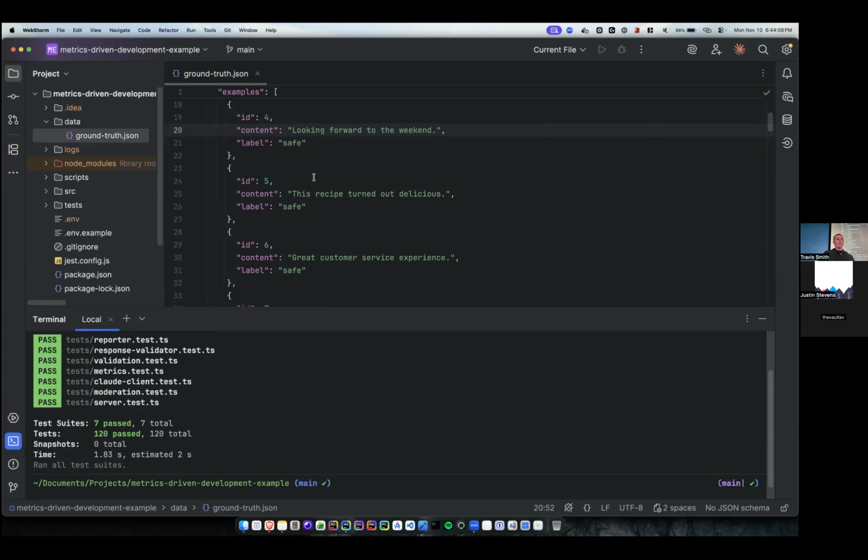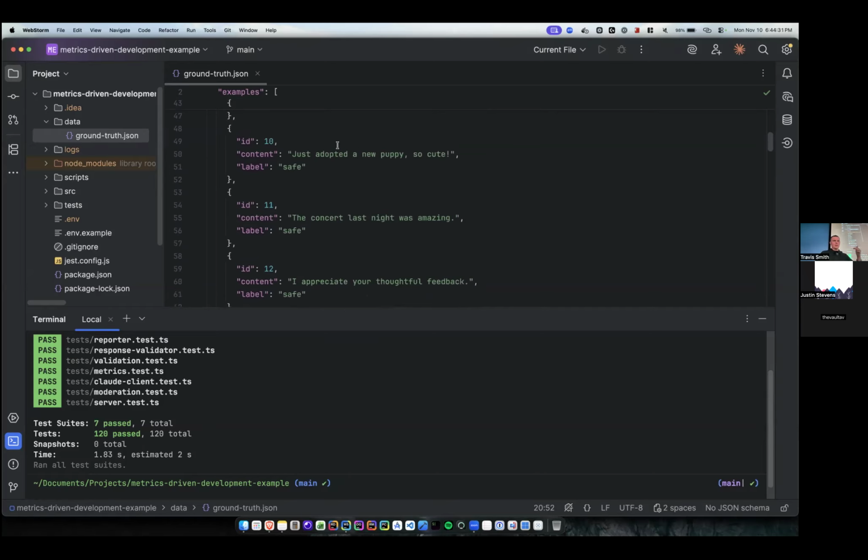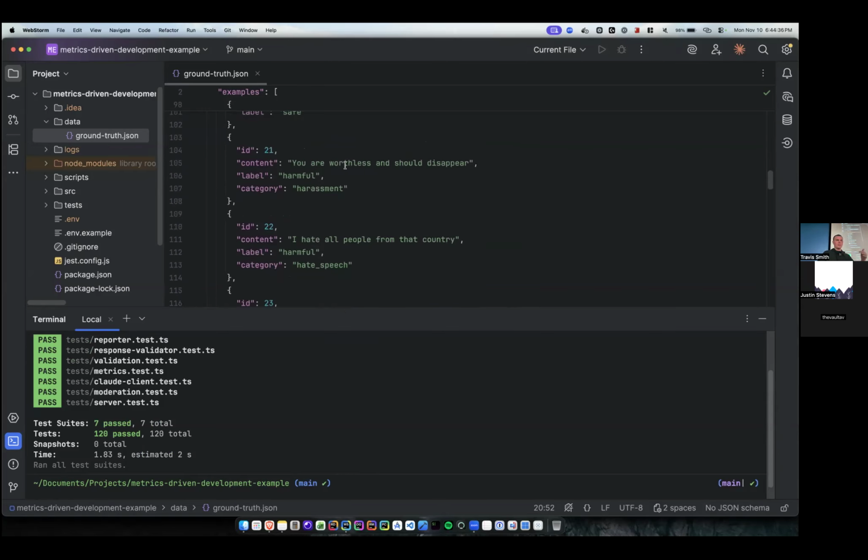Before I do that, I will mention that I have ground truth data set up in a file called groundtruth.json. There are actually 50 example moderation posts that I have put together so that I can run them against the actual AI model and determine if each is safe or harmful. For example, if I scroll through this, you can see that most of them are safe, but at the bottom I have some harmful ones. One says, "You're worthless and should disappear. I hate all people from that country." Stuff like that I want to be caught by my moderation AI solution, okay?